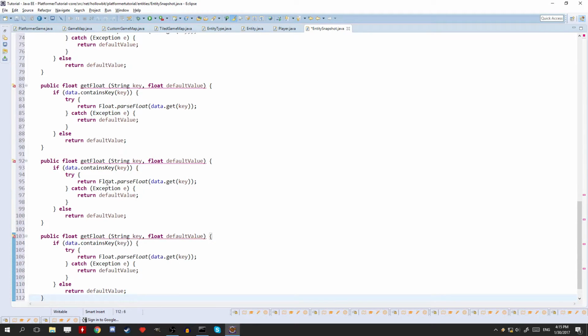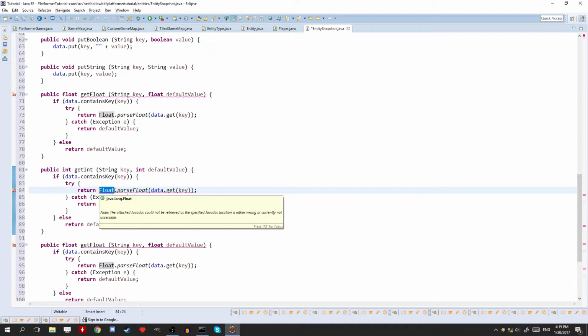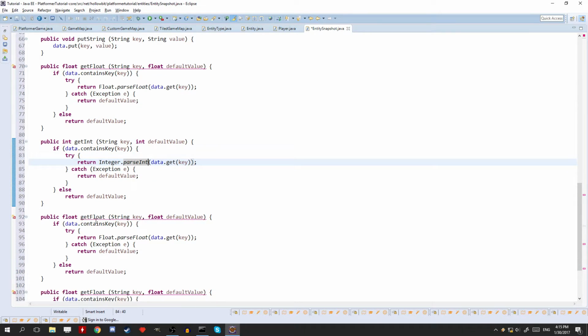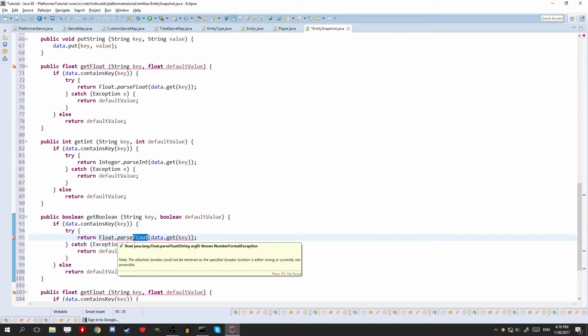Basically, we just copy these through like this. So we have an int here, and this becomes Integer.parseInt, and this becomes boolean. Of course, there are other data types, but we're not going to be using all of them. So just keep these four basic ones here.